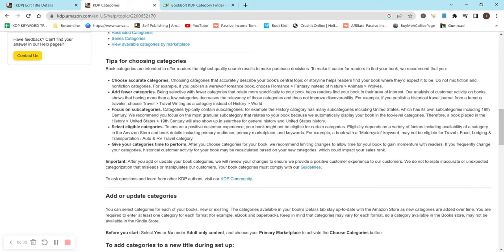Important, after you add or update your book categories, we will review your changes to ensure we provide a positive experience to our customers. We do not tolerate inaccurate or unexpected categorization that misleads or manipulates our customers. Your book categories must comply with our guidelines.